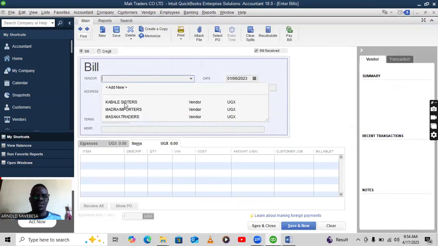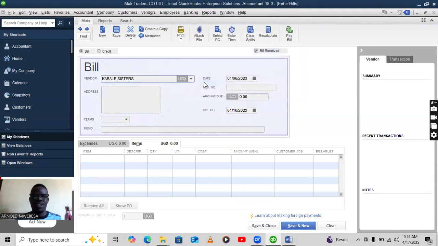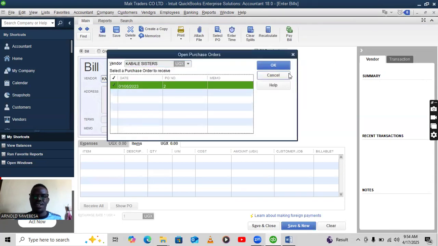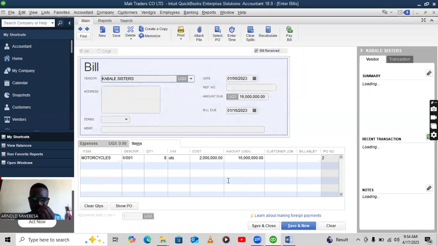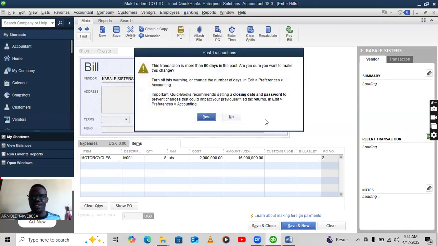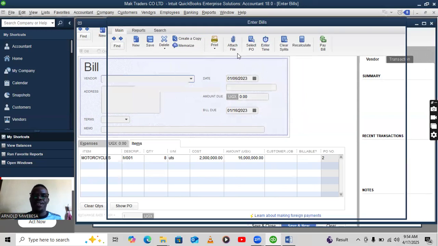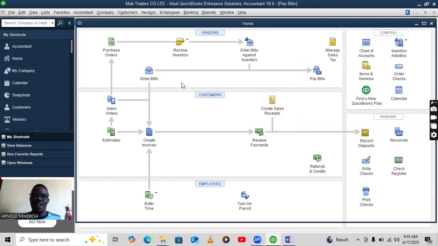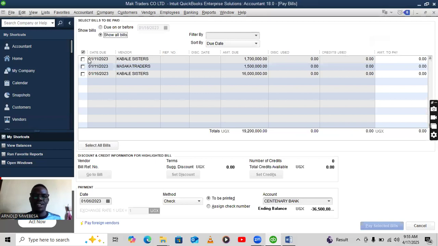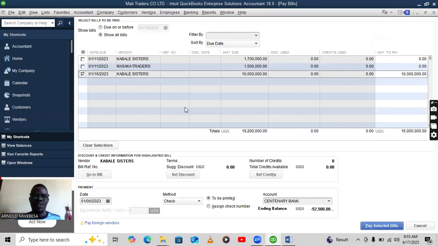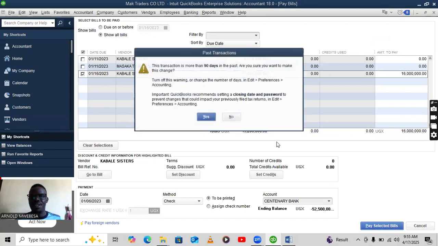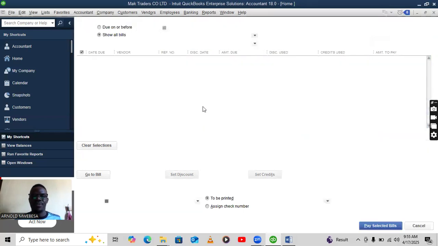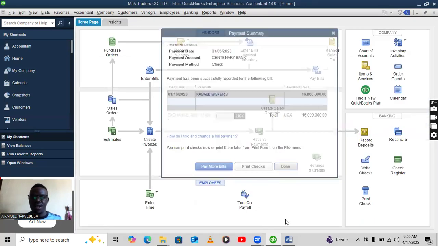After making a purchase order, I receive inventory with bill from Cover Sisters. I tick 16 million. Yes, I say save and close. So after receiving, I go and pay the bills. Cover Sisters 16 million. Say pay selected bills. Yes, done.